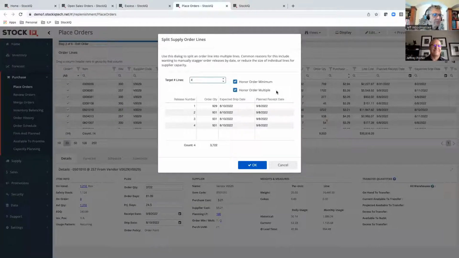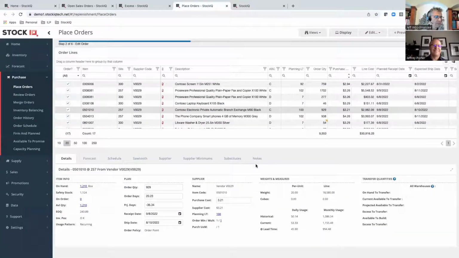So if you like those executions, you go ahead and click OK, and it's going to create the individual separate line items for those. So anything else you want to highlight on that one, Jeff? No, I think that's it.